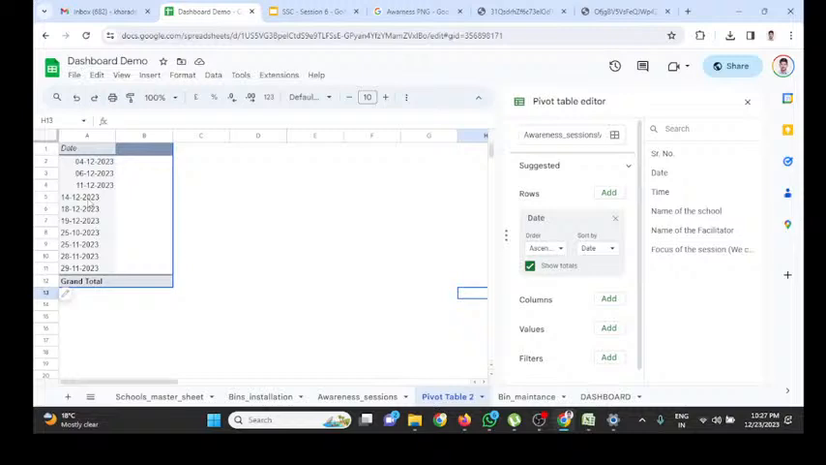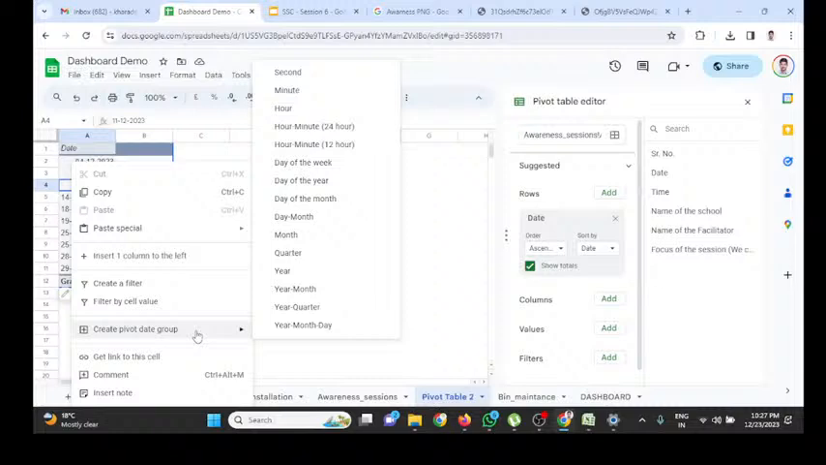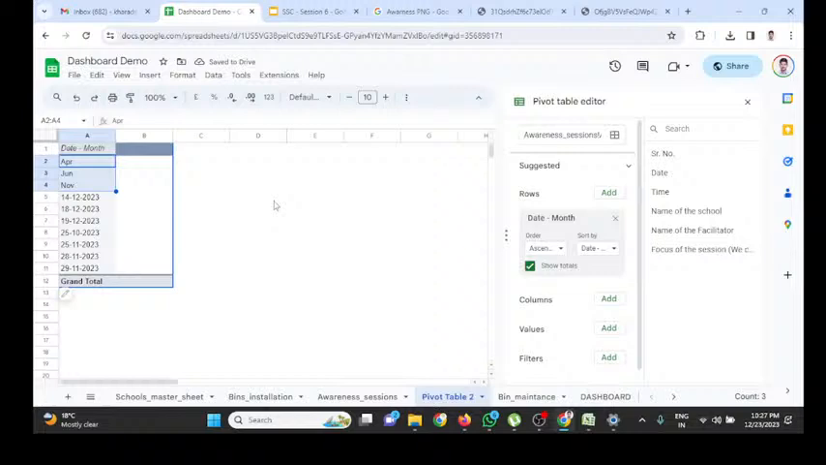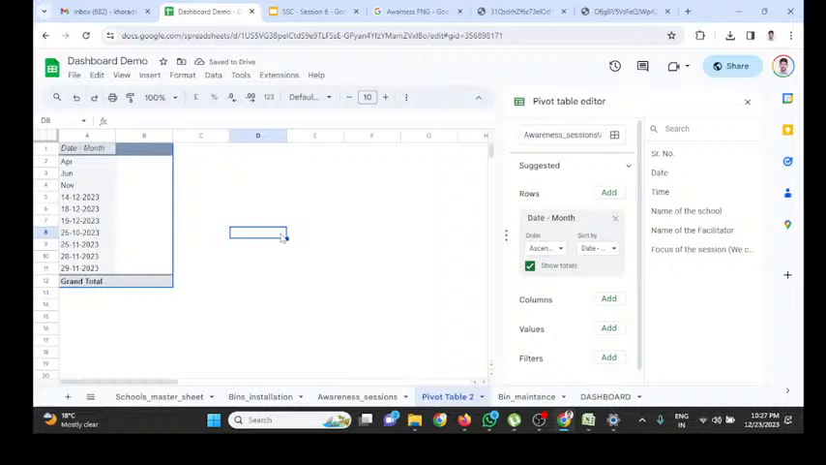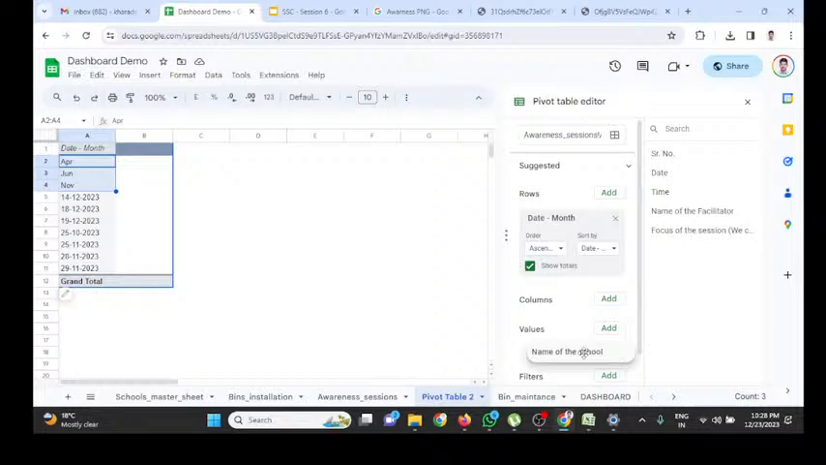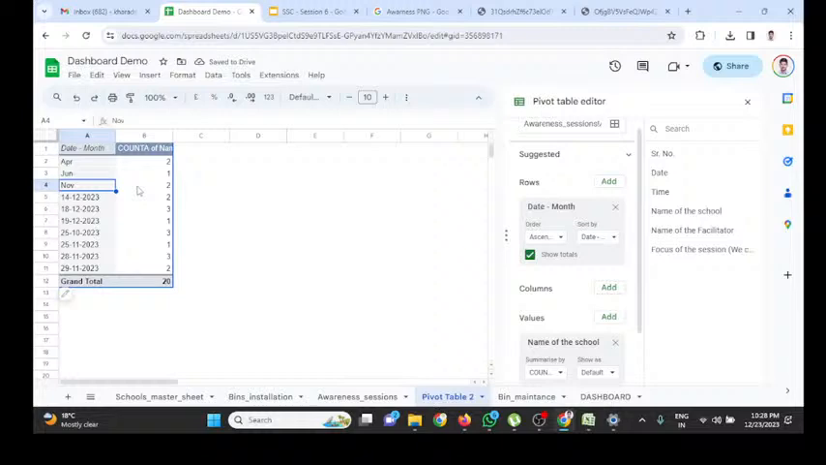I can right click here, and now you see the create pivot date group function is coming. If I use the month, you see April, June and November are coming, because the others are not dates; they have not been identified by Google as dates. But these three are counted. And now if I add the name of the school in values, you can count in April 2, in June 1, in November 2 schools have been added.